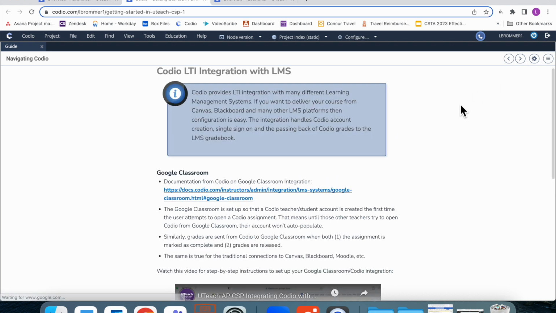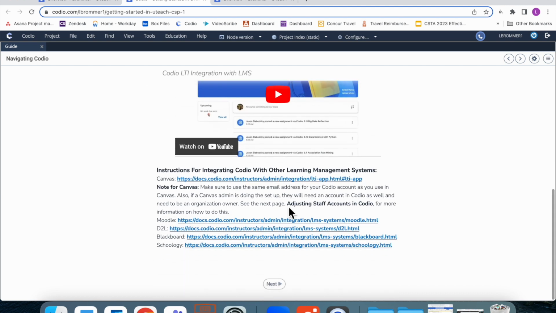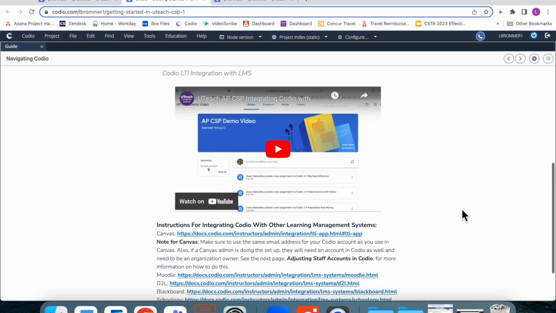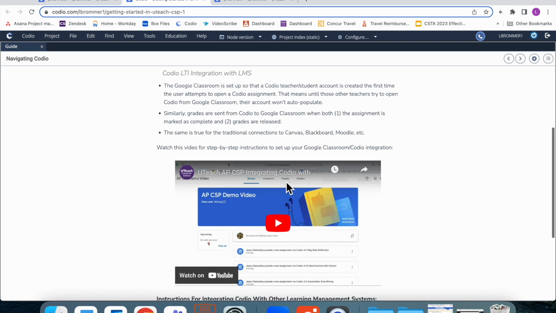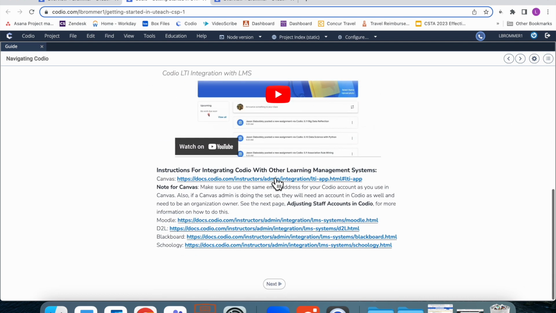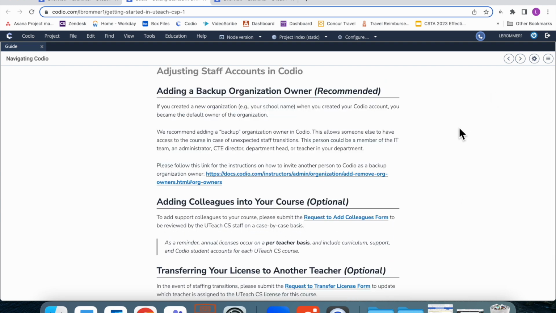So it gives you some information on how to integrate with your LMS. There's lots of different LTI integration that Codio provides. And down here, we've got the Codio documentation for each specific LMS system. Plus, we've got a video. And this is, I think, just for Google Classroom. Yes. And then the other ones have got Codio pages. And then adjusting staff accounts.